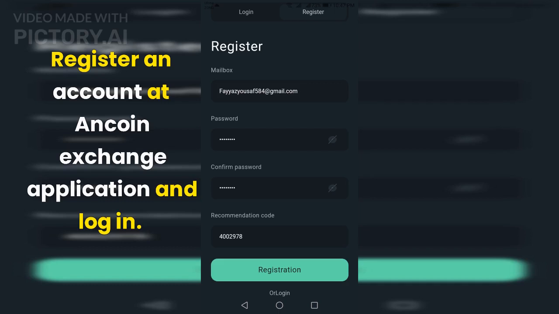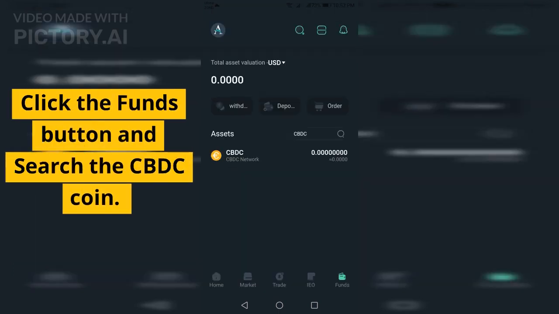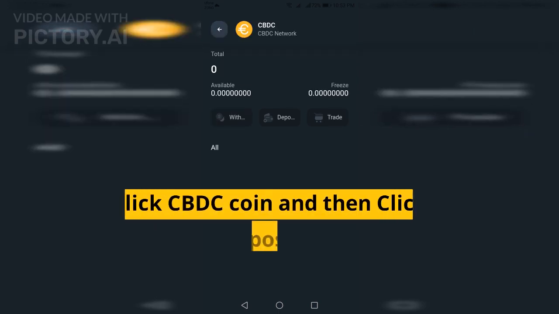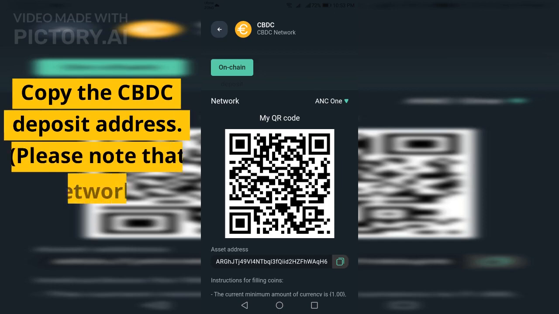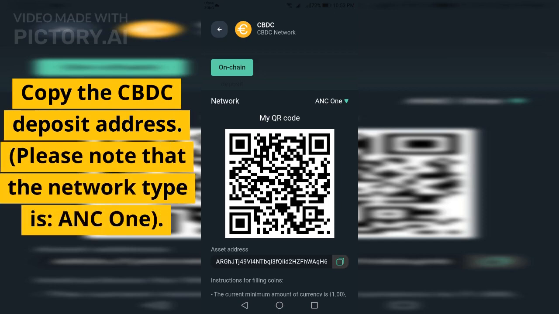Register an account at Ancoin Exchange application and log in. Click the Funds button and search the CBDC coin. Click CBDC coin and then click Deposit. Copy the CBDC deposit address. Please note that the network type is ANC1.